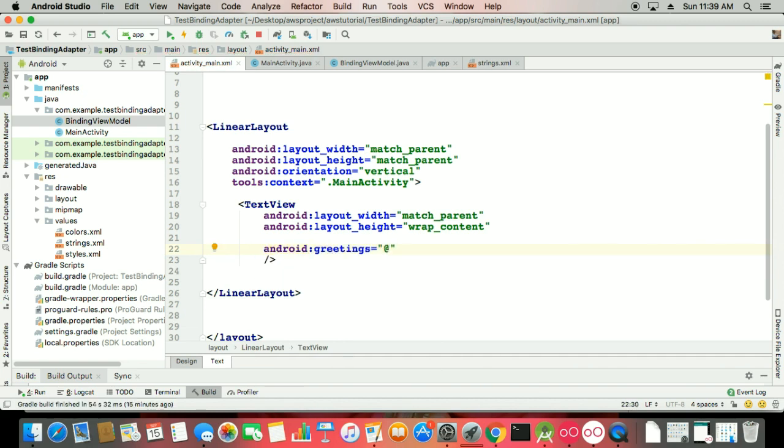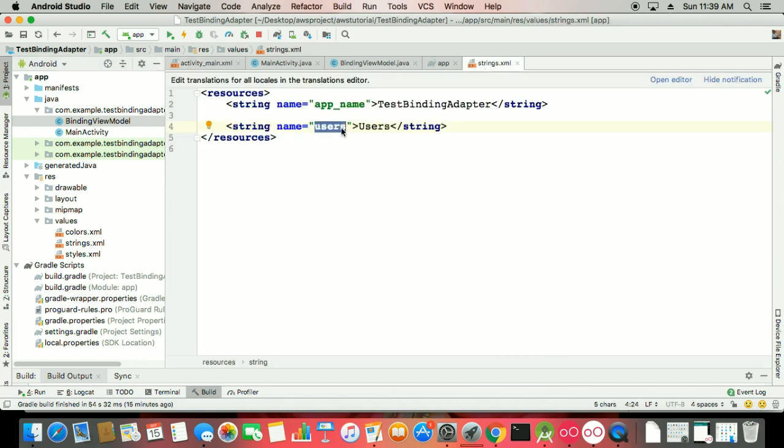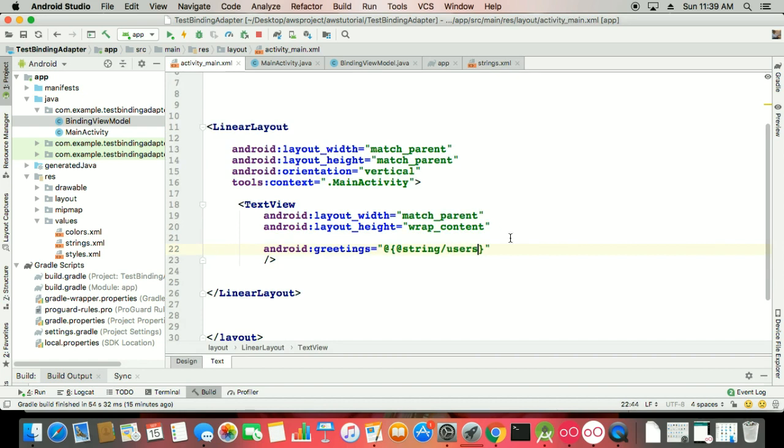So here this is app, and you can say here a string, and this is our name, users. So I'm calling this users here. So this is a very simple approach. You can work with this android greetings with the string, users or whatever be your name. Okay, so let's run that and see what happens with this binding adapter.